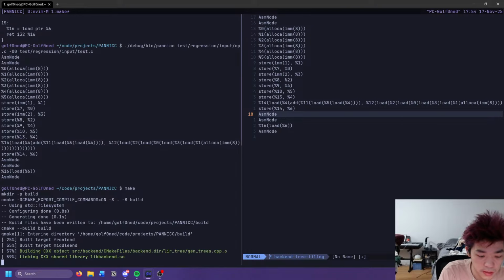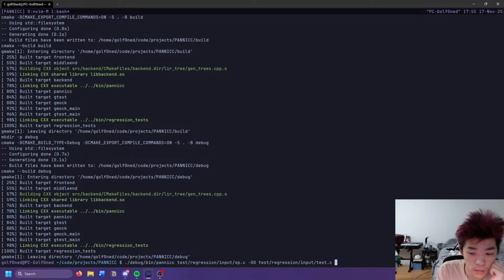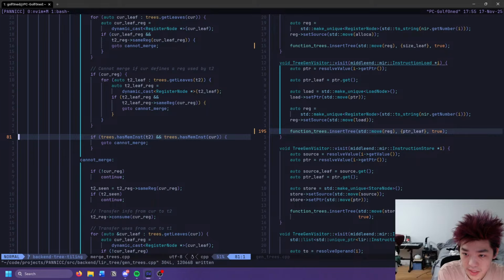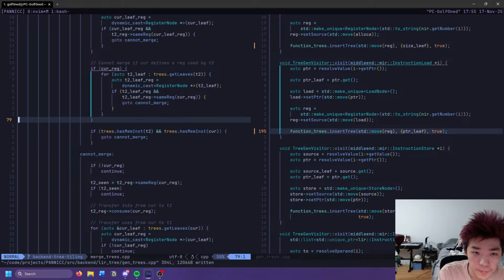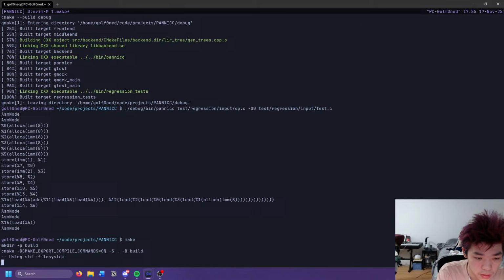Alright, let's rebuild that. Okay, so that doesn't quite do what we want yet. Huh, it's still eating up all the loads. That should not be happening. This chain of loads should not ever be occurring, at least the way we're generating code. That's really strange.